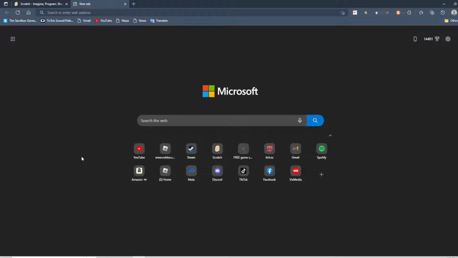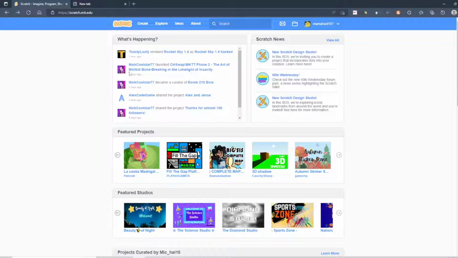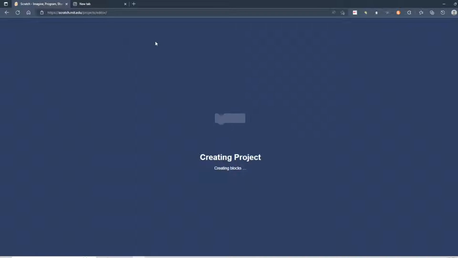Three games, 3 hours, only using Scratch, but there's a twist. Each game gets harder to make. The first game I'll be making is a simple cookie clicker. The timer will start right when I press create.